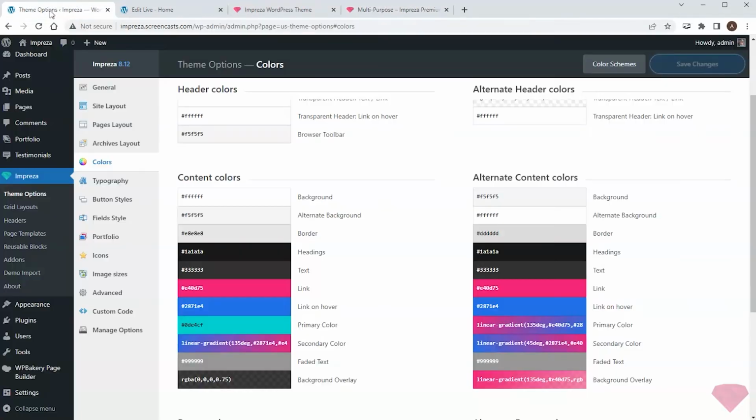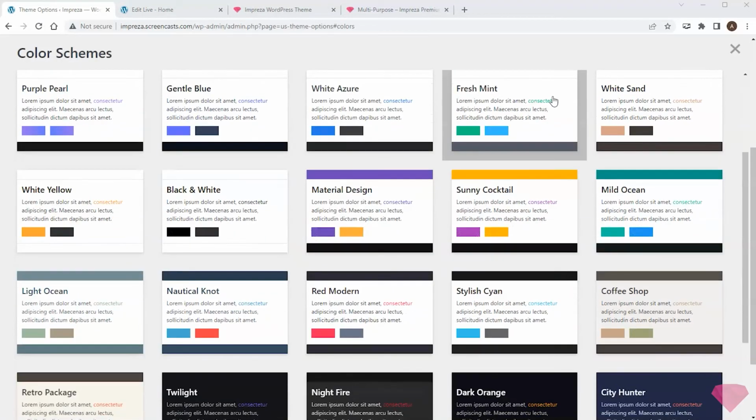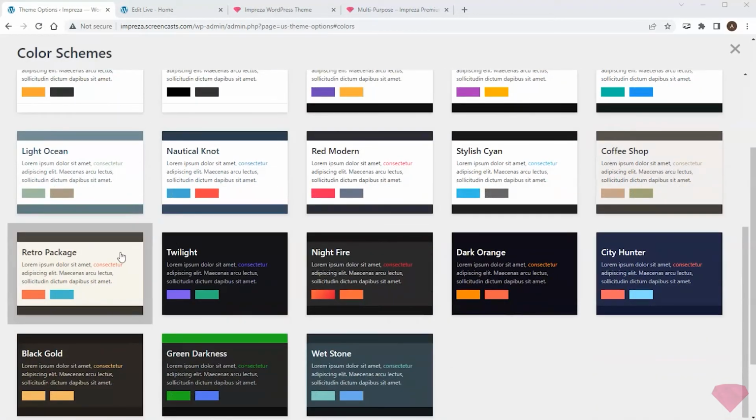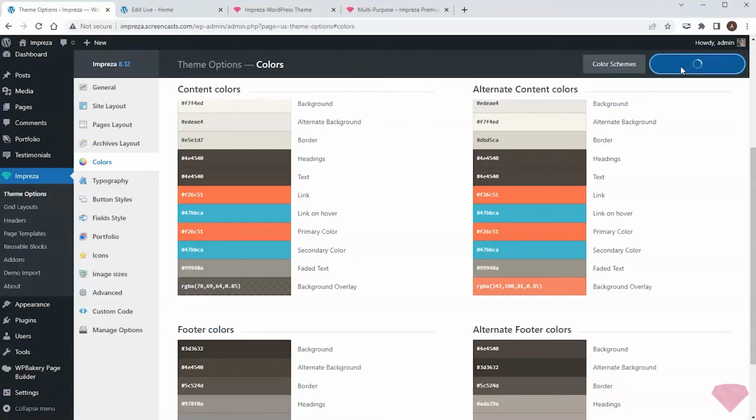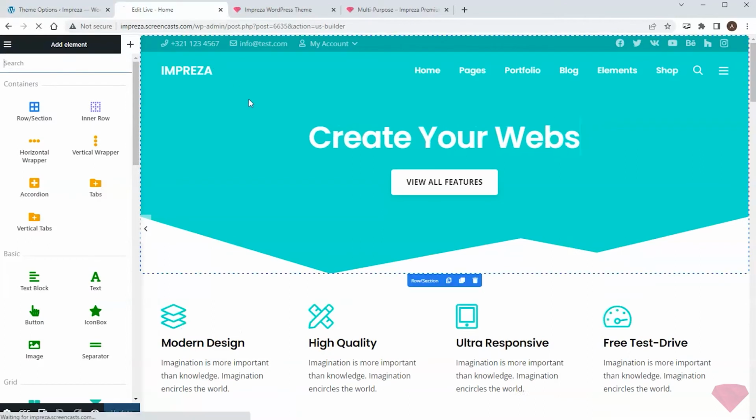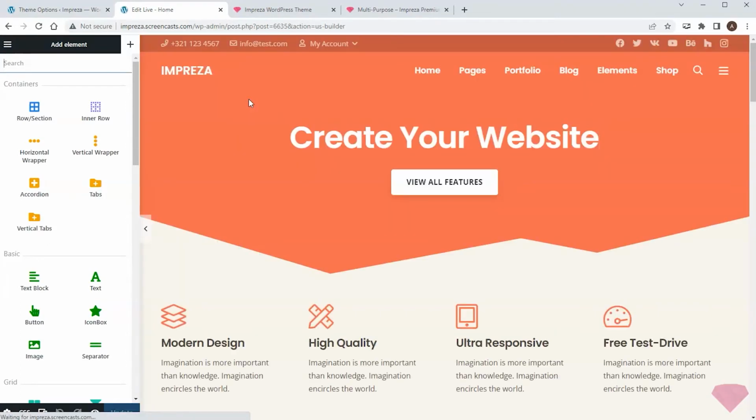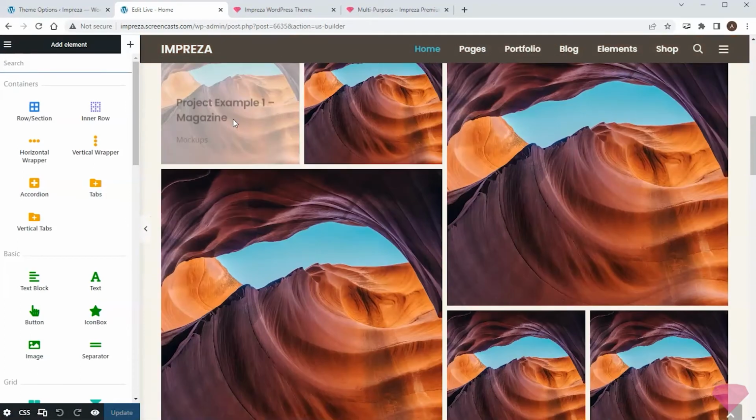Next, I can find the exact color schemes in the theme options. Let's pick the scheme that I like and save the changes. Once I reload the preview, I see that the theme has applied the relevant colors to the site.